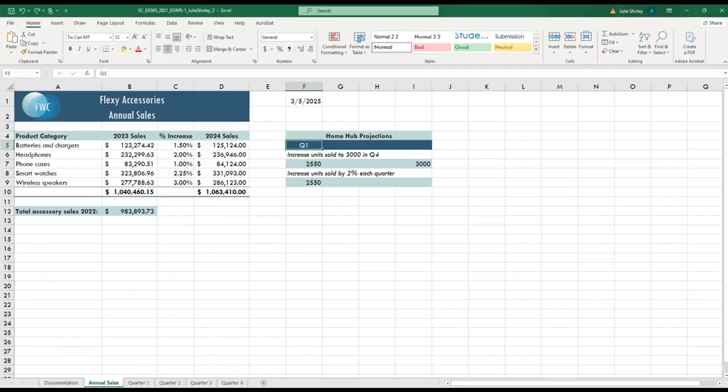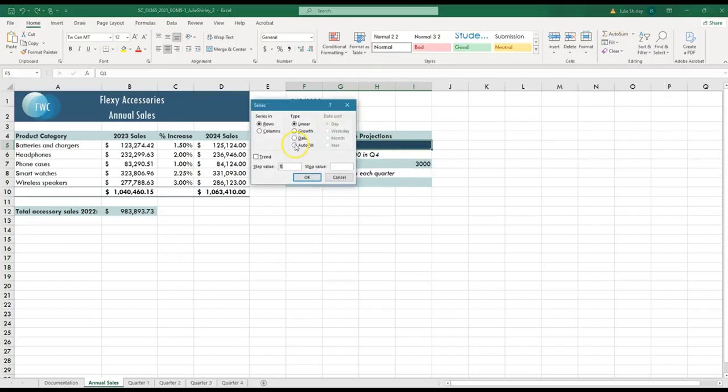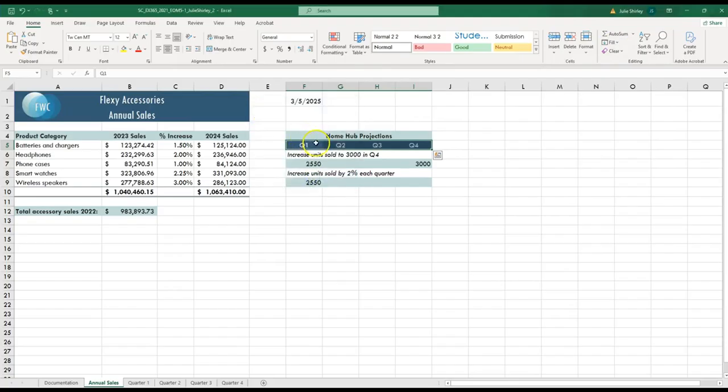All right, so now we're going to use the quarter name in cell F5 of the annual sales worksheet to fill the range G5 to I5 with the names of the remaining quarters in the year. So yes, we could technically take this fill handle and fill it, but in our directions of our training, we need to do what's called series. So make sure that you highlight F5 to I5. Make sure you are under the Home tab. Click on Fill. Go to Series. We want to go to Series and Rows. Type is Autofill. Click OK. And then it populates Q1, Q2, Q3, and Q4.